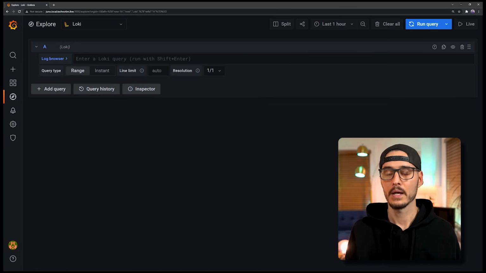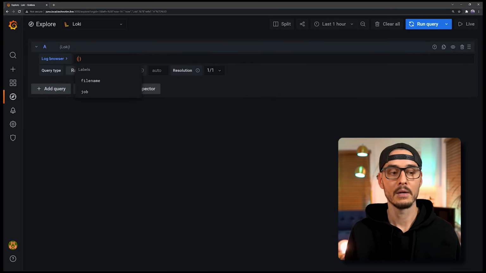Now, how do we query? Teaching you LogQL, which is the log query language for Grafana, is kind of out of scope for this tutorial. But I will give you some examples on how to query data, and it's really straightforward, at least for the simple queries, because they suggest labels for you. You get kind of IntelliSense. So first we'll start with the curly bracket, and right away it's saying filename or job. So these are tags from Promtail that it's sending into Loki, and now Loki and Grafana are recognizing that.